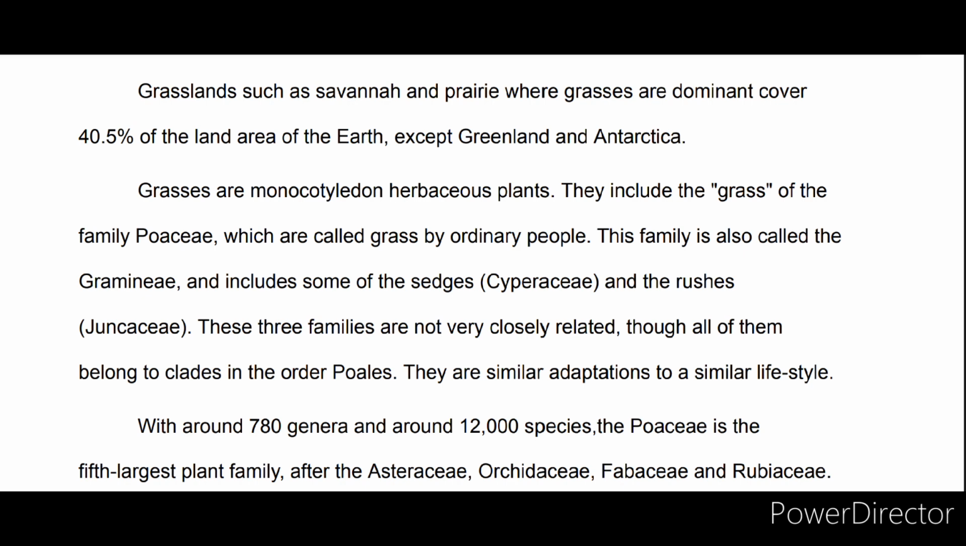They include the grass of the family Poaceae, which are called grass by ordinary people. This family is also called the Gramineae, and includes some of the sedges, Cyperaceae, and the rushes, Juncaceae. These three families are not very closely related, though all of them belong to clades in the order Poales. They are similar adaptations to a similar lifestyle.